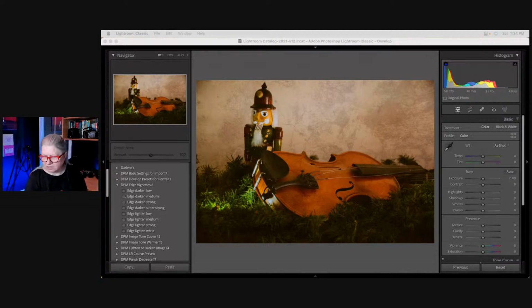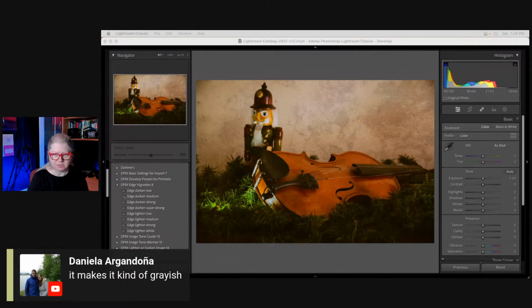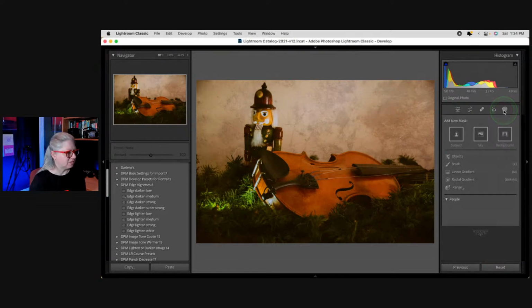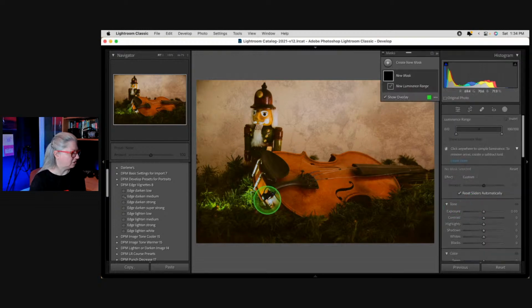Okay. Yes, the highlight, I know you're talking about the highlight. It looks kind of grayish. So this highlight here did go kind of gray, and I'm not super happy with that. But actually, again, I could go in here and just color it. So what I could do is use one of the masks, and I could do a luminance range and just select this area here. Okay.